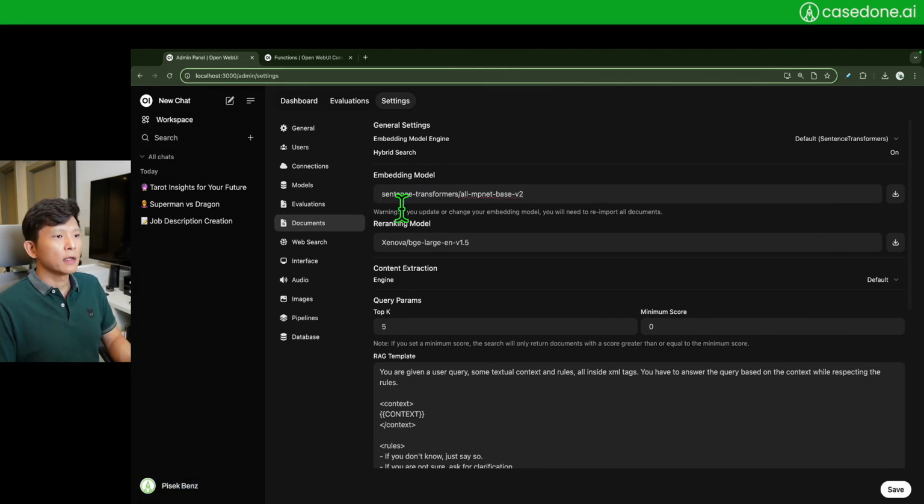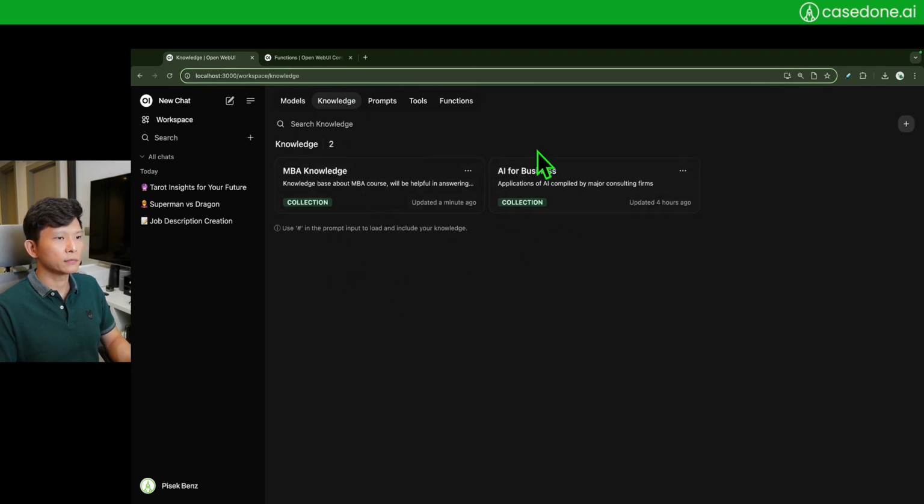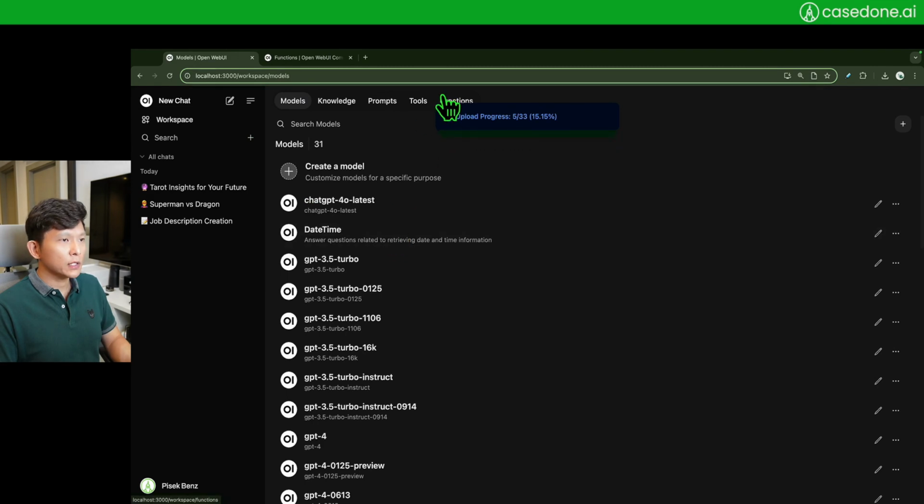That's what I did. But be warned, if you change the embedding models, you need to recompute your documents. The reason is that different embedding models will result in different vector embeddings, even though they compute the same document. So when you change the embedding model, you need to redo all your knowledge here, right? It's going to be tedious for sure, but that's what you need to do.